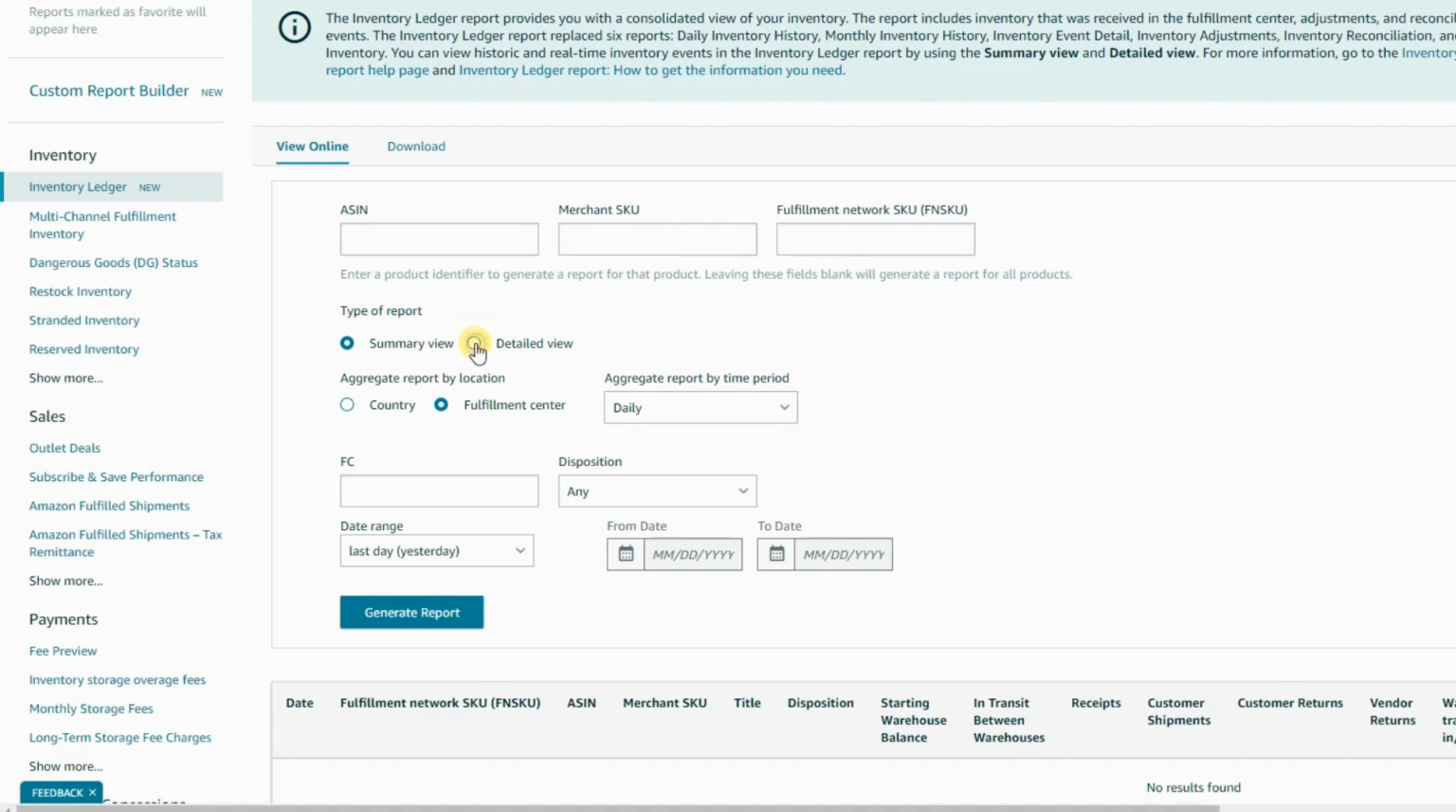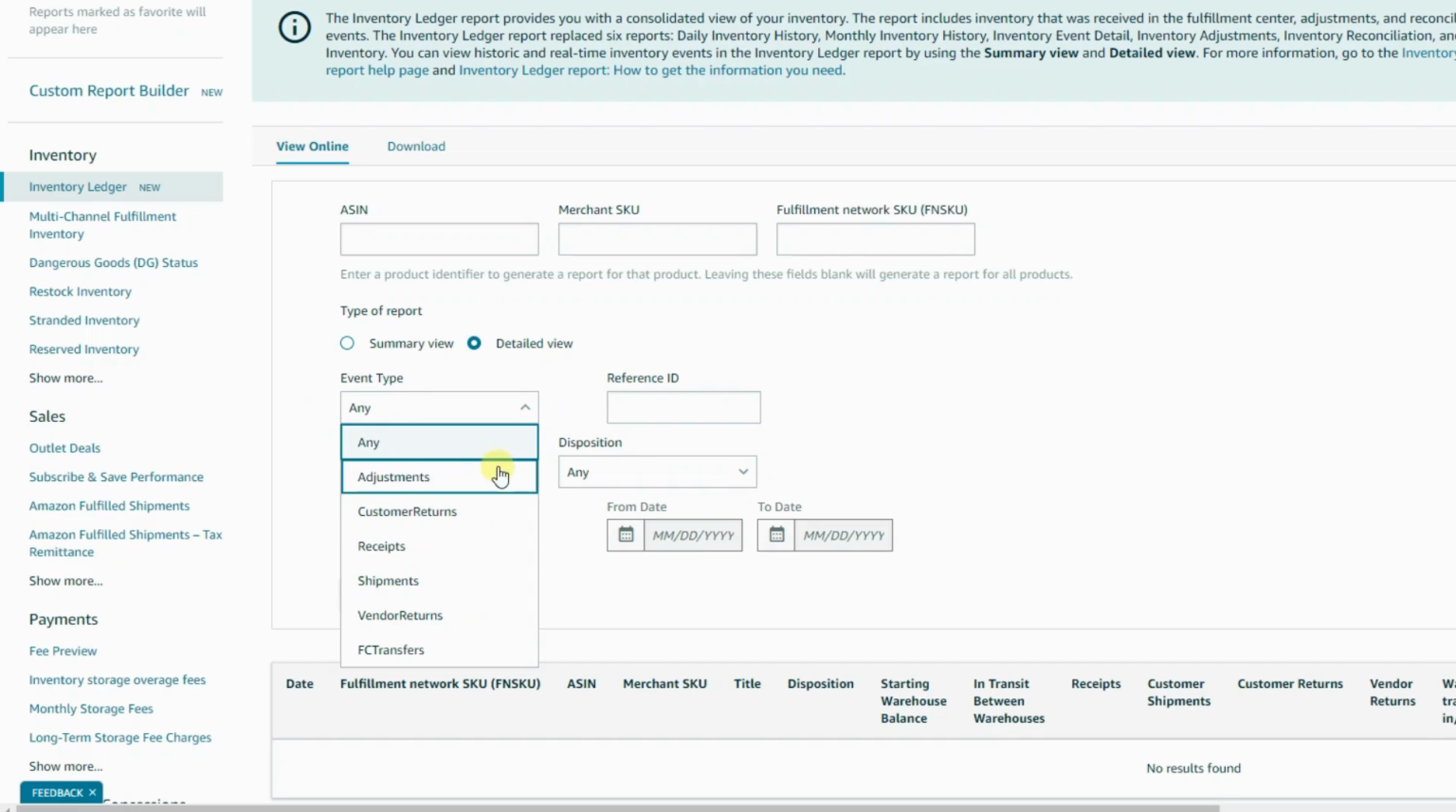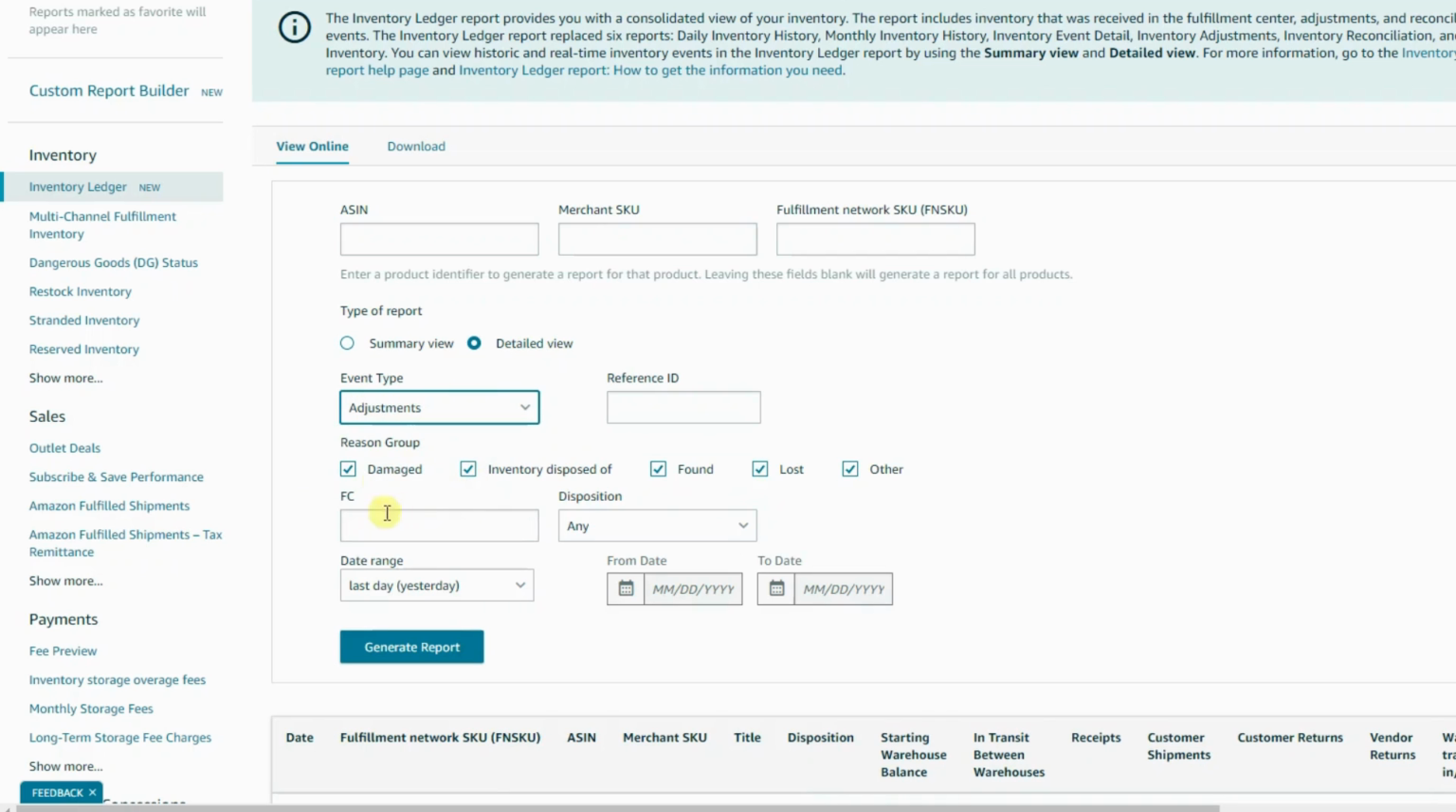When we click on detail view, it gives us different options for which event we are going to get the report for. If you leave it on any, it is going to get the product for you, like adjustment, customer returns, receipt, shipment, vendor returns, and FC transfer. If you want a specific report, like the adjustment report we are going to use in this video tutorial, I am going to select this adjustment report, and now we have the reason groups in front of us, like damage, inventory, dispose of, found, lost, and others. So this is what we are going to use.